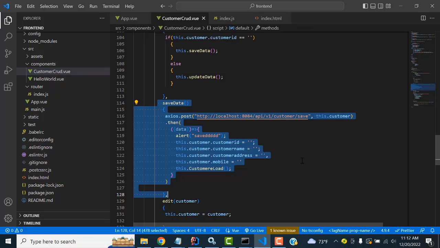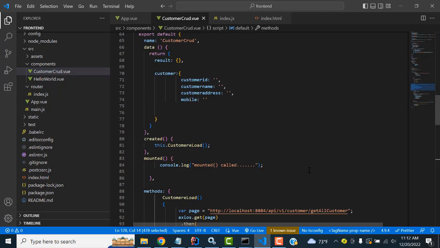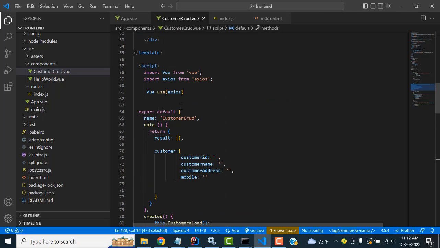Now, after adding the record, we will view the record. In order to use Axios, you have to install it, import this package, and use this Axios. You have to import Vue also. You have to import Vue. This project, all these packages are a must.